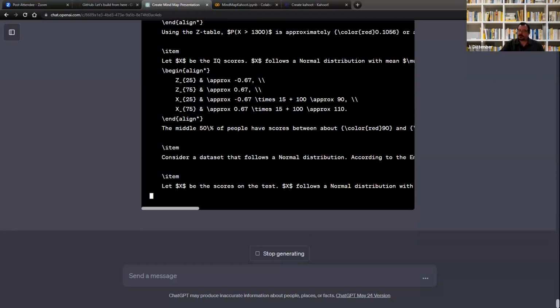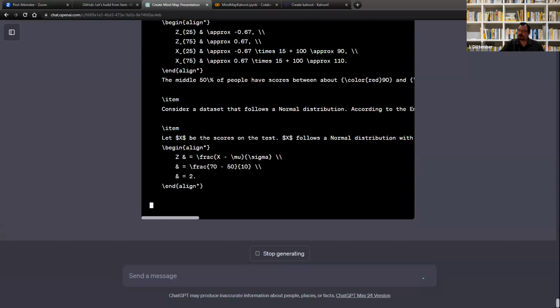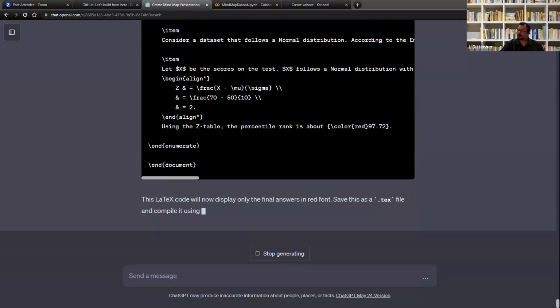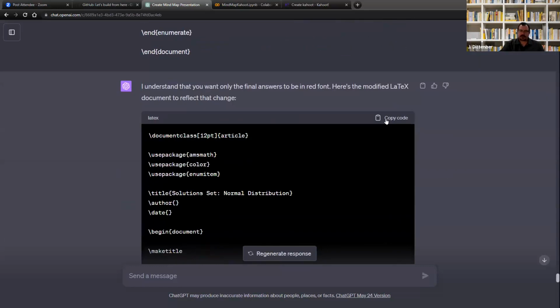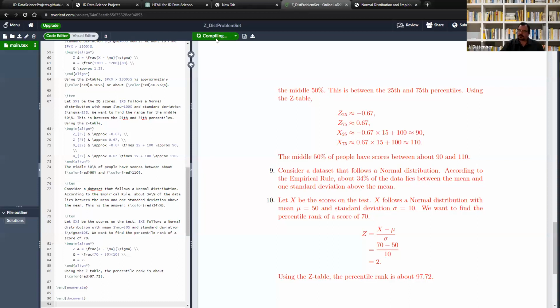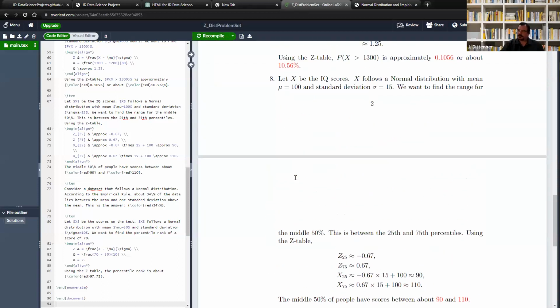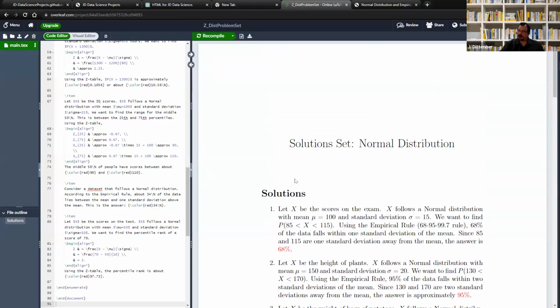All right, so it's just about finished, it looks like. Okay, great. So let's grab it, and then we'll go back and paste. Now I've replaced the old code with the new code, and I'm going to recompile. And that's better. Okay, so now I've got the solution set. So I've got the presentation, I've got the problem set, I've got the solution set.